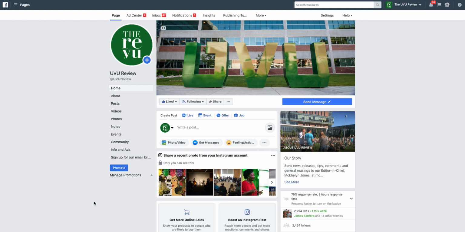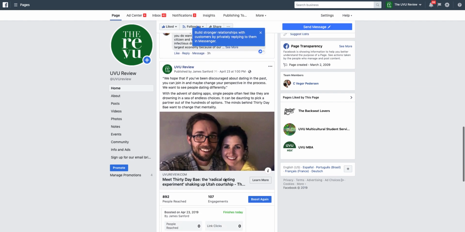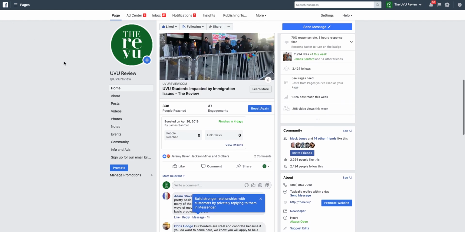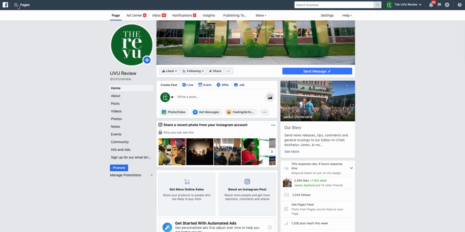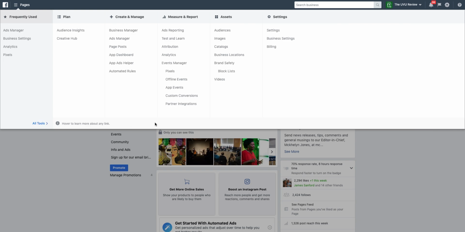To do analytics using Facebook Analytics, when you're in business.facebook.com for the UV review page, so this is the business version of our Facebook page, you just need to go to the top left corner right here, pull down the drop down menu, and then go to all tools, and then just go into the measure and report section, and then click on analytics. That's going to launch Facebook Analytics for you.